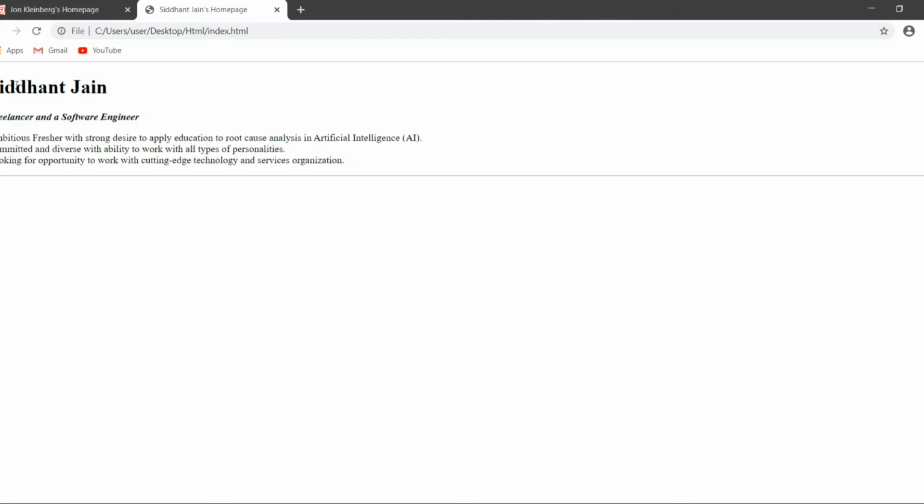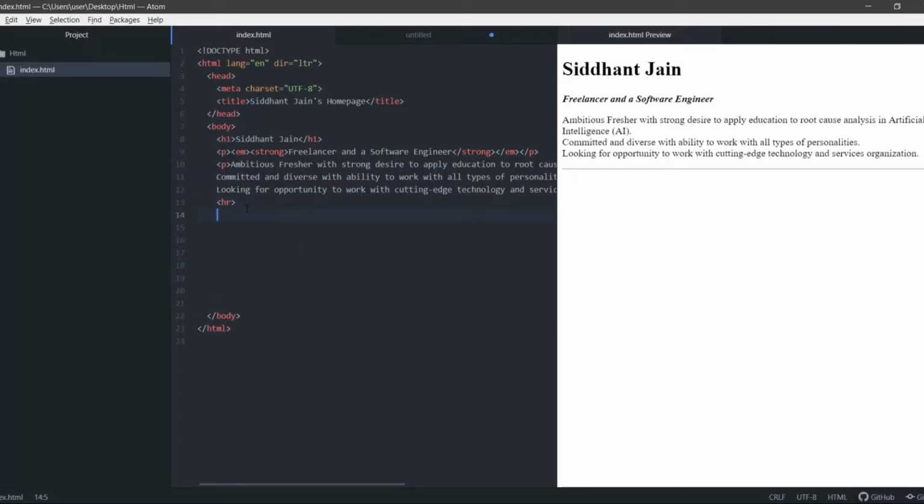Now I want to write a few things about my education. So let's go to the browser. Now I want education as a heading, so we'll use h2 tags, and inside this I'll write education. Now inside this I want to write where I've studied, where I did my 10th, 12th, and where I'm currently studying right now. So first thing we want is a list.